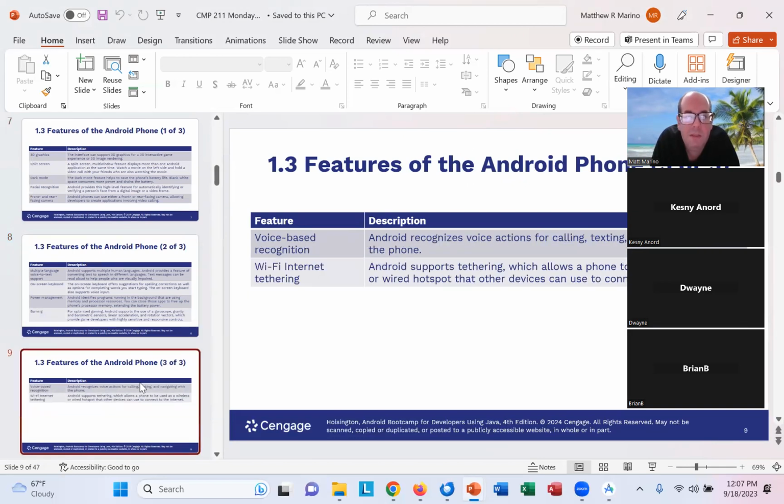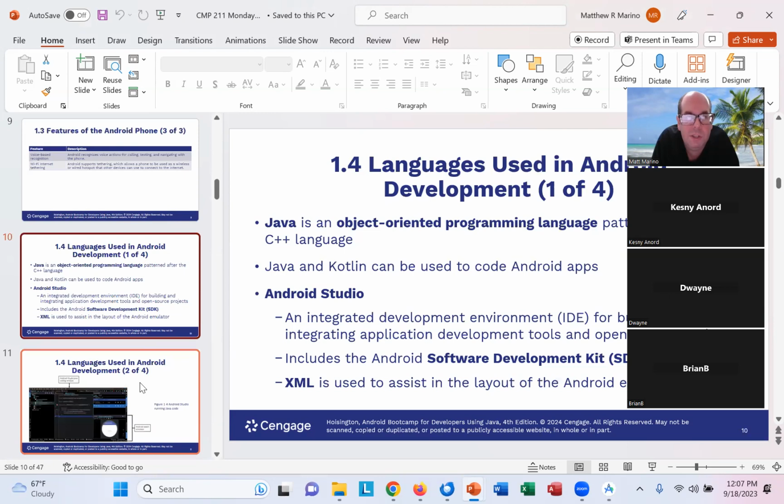Okay, we covered some of the features of what you can do last week. So Java is the primary language used with Android development. You'll notice when we actually program from scratch later on in the semester that Kotlin is also used. Within Android Studio, you're able to convert from Java to Kotlin if you so choose.